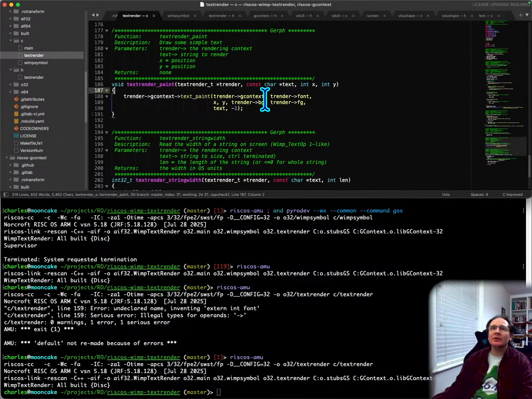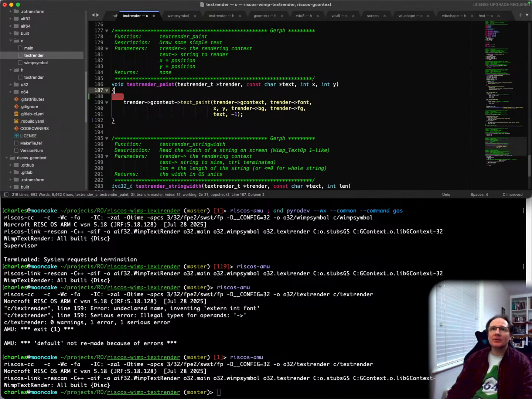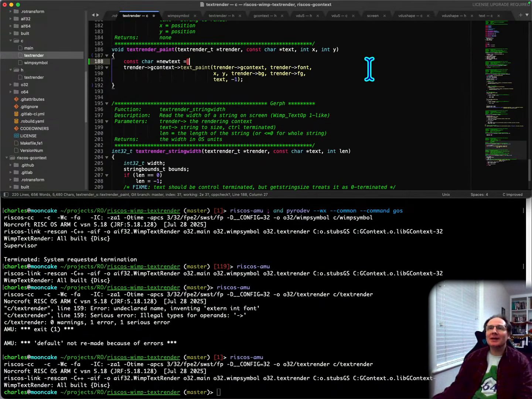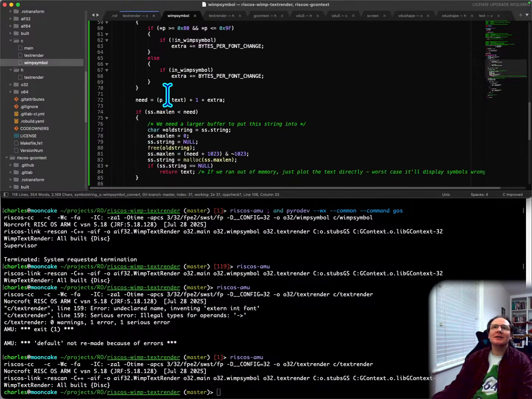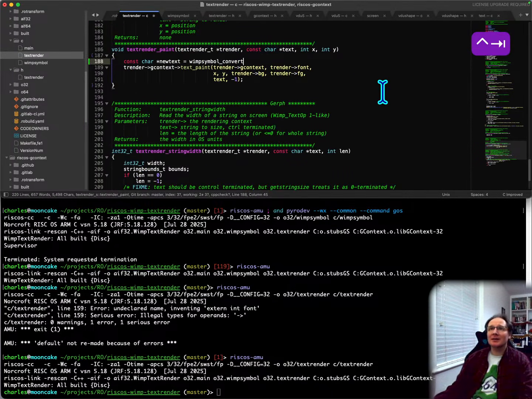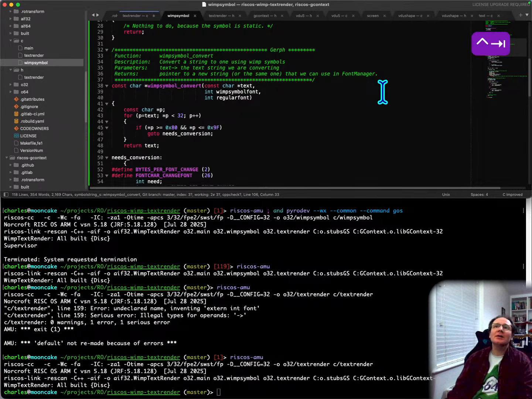So here we go. This is a text render paint call. So new text equals. Yeah, this is going to be somewhat fun. Wimp symbol dot clean. Is it converts? I've forgotten already. Convert bracket. Oh, sorry, I've already forgotten the names. Convert text symbol regular font.